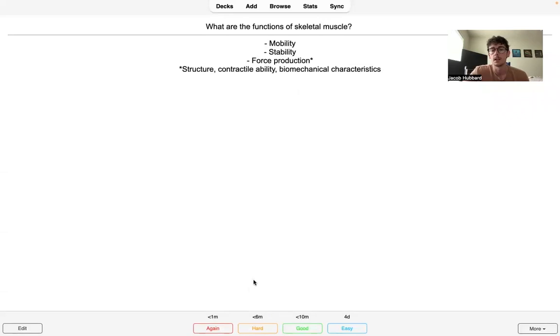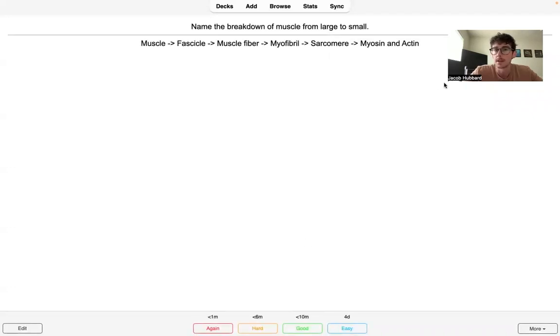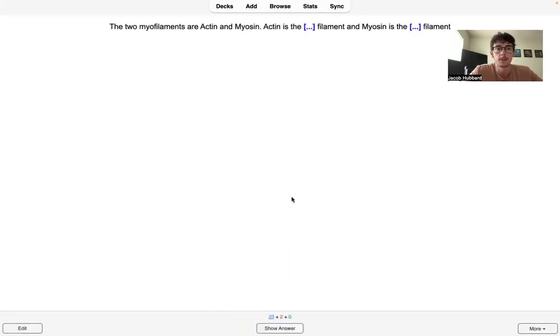There's your answer. Now you go down here, and this looks a little different. I'll get to this later. If you got it right, hit good. There you go. Good to go. Next one, name the breakdown of muscle from large to small. And there's that guy, whatever. Say I didn't know this and I wanted to learn it again. I would hit again.